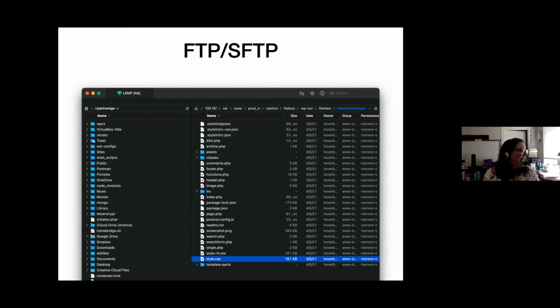And we will actually have a demo of this. If you're interested, during our breakout session, we will be demoing how to FTP your files back and forth and edit that way.